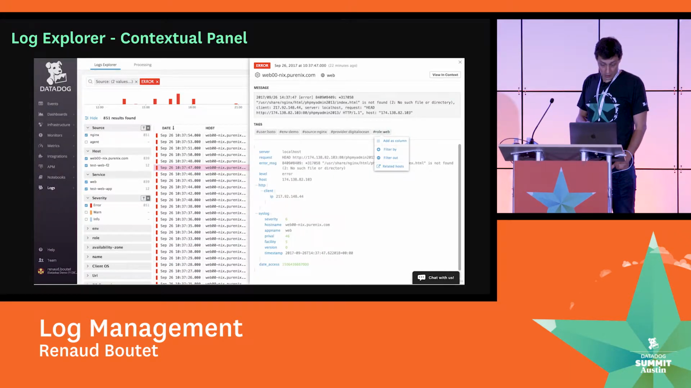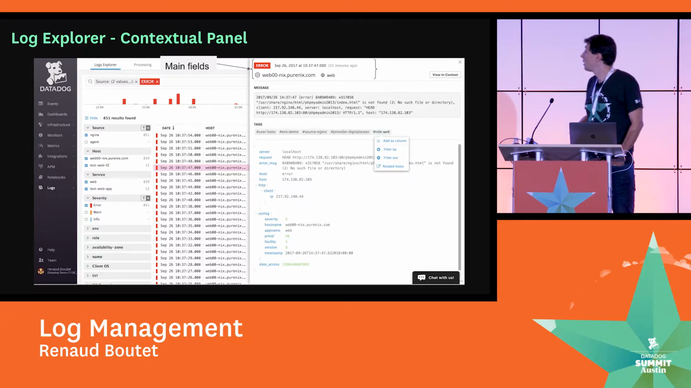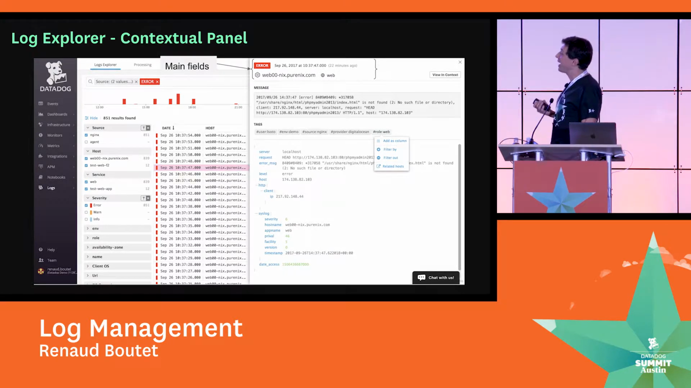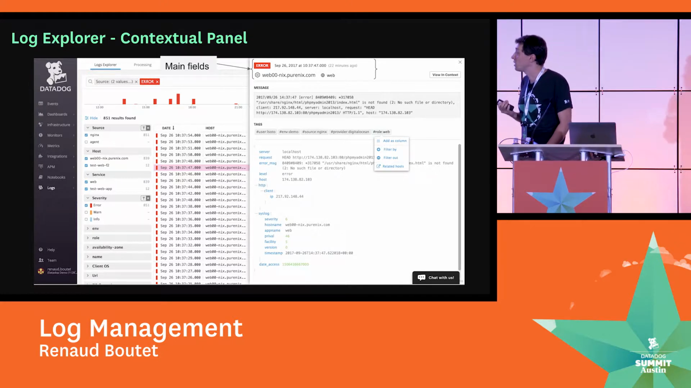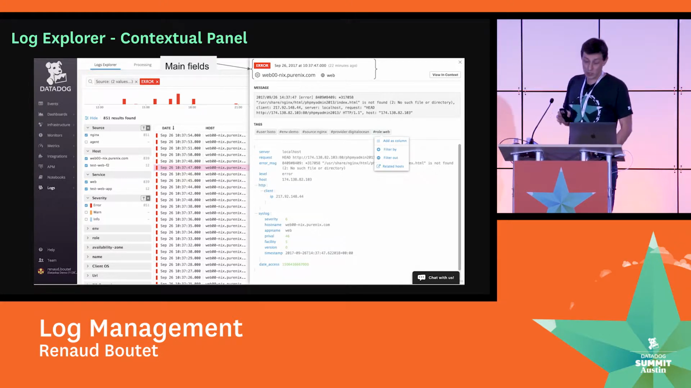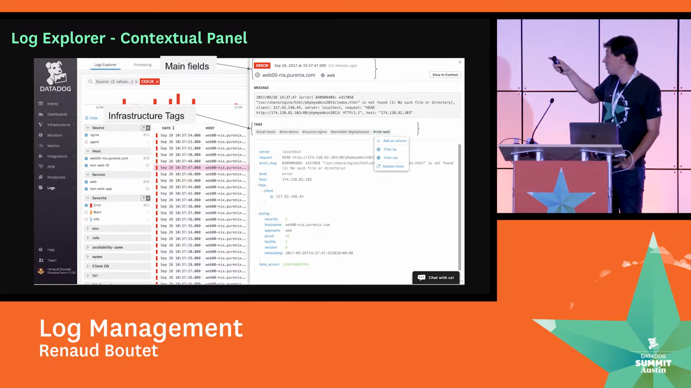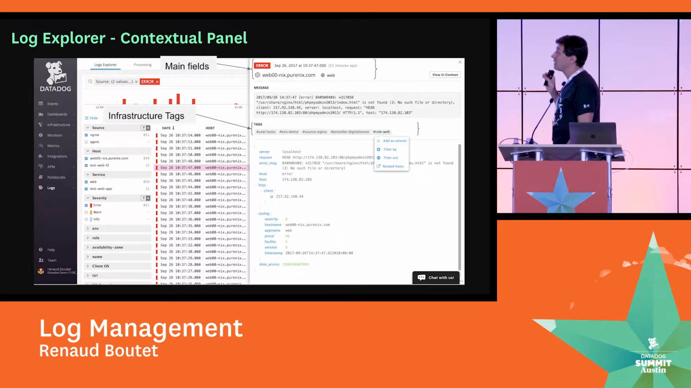So, a last thing here, because logs have tons of information in them and we have lots of context, we have this contextual panel that displays the whole log. At the top you have the severity, the host, and everything. You have the message, of course, and the tags just below.